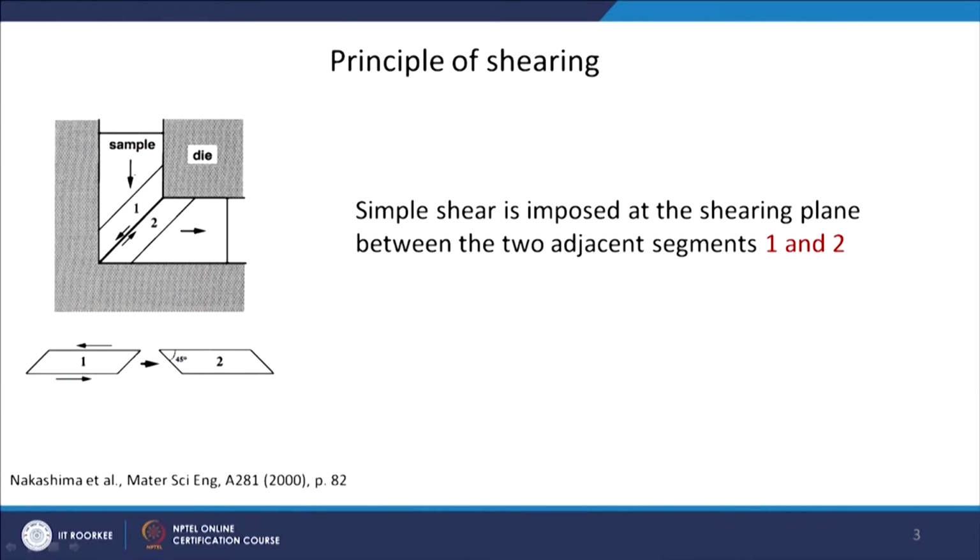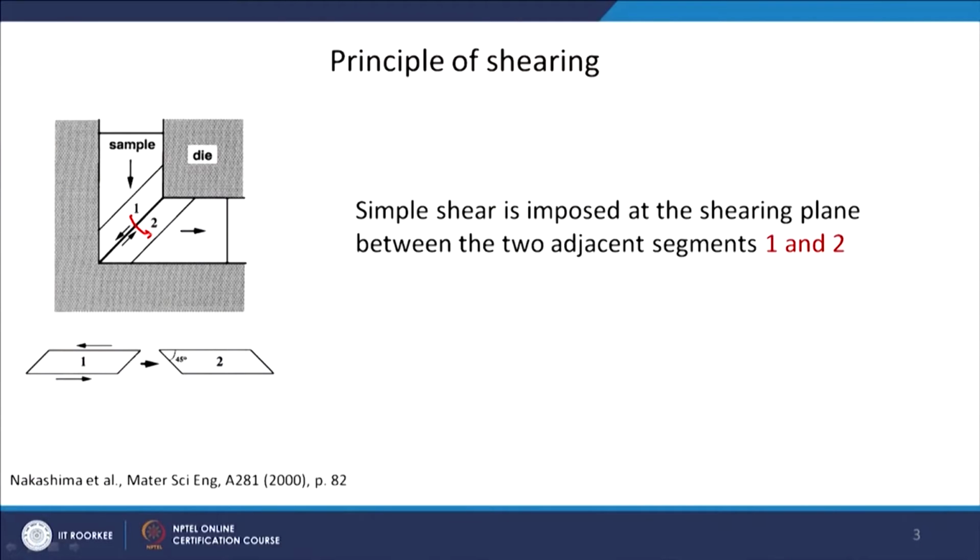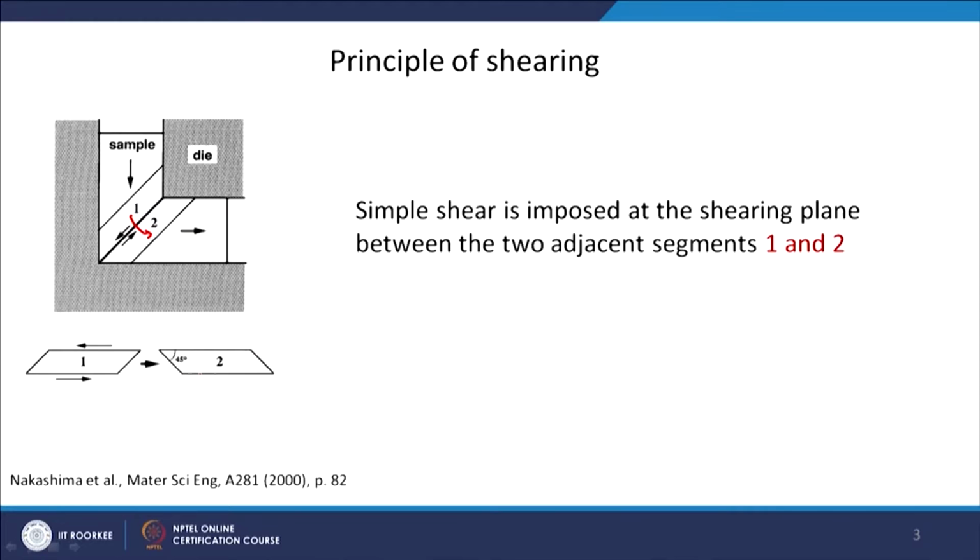If we want to look at the principle of the shearing process, in the diagram we are deforming the sample from the top, and one element is taken here, called 1, before the deformation, and this is my shear plane. Element 2 is taken after the deformation. Element 1 is shown as a rectangle, and when it goes through this angle you are applying a simple shear, shown with these two arrows. When you look at element 2, it is deformed: it has not remained a rectangle, it has become a parallelogram with a 45-degree angle here.